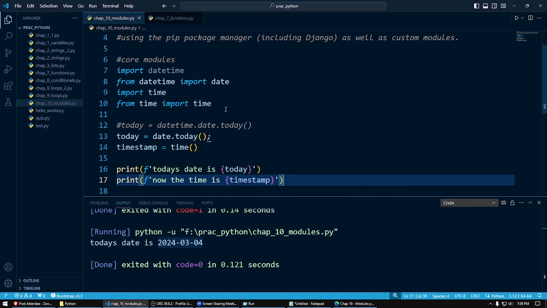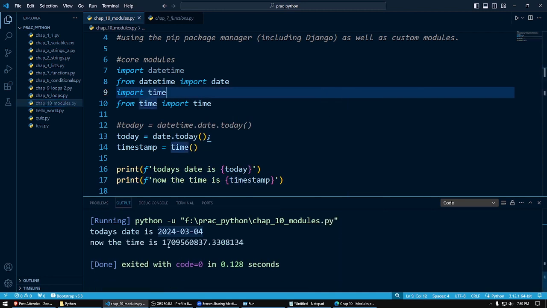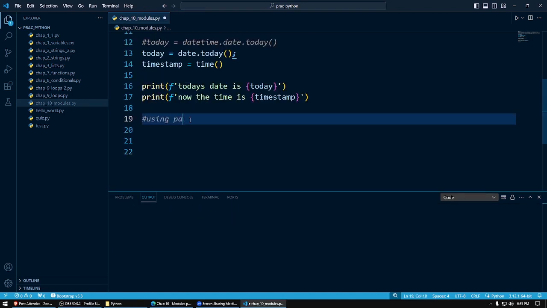Let's save this. Let's run this one, and there we go. This gives the time in milliseconds. I'll show you how you can convert this into hours and how to take the hour and display those things in an upcoming class. I will put the comment for you.